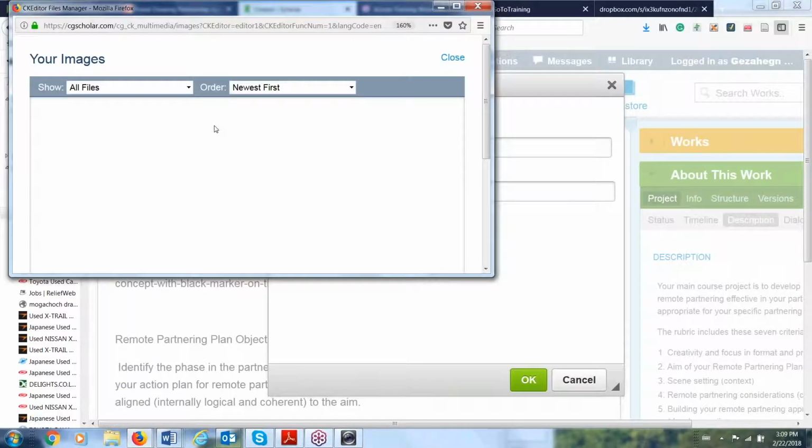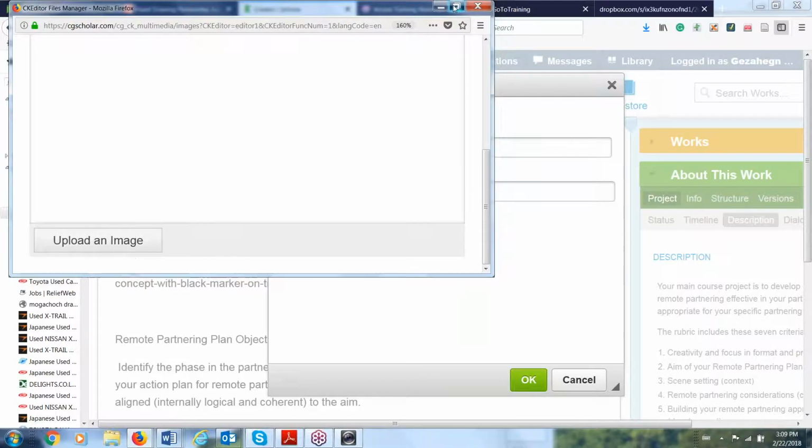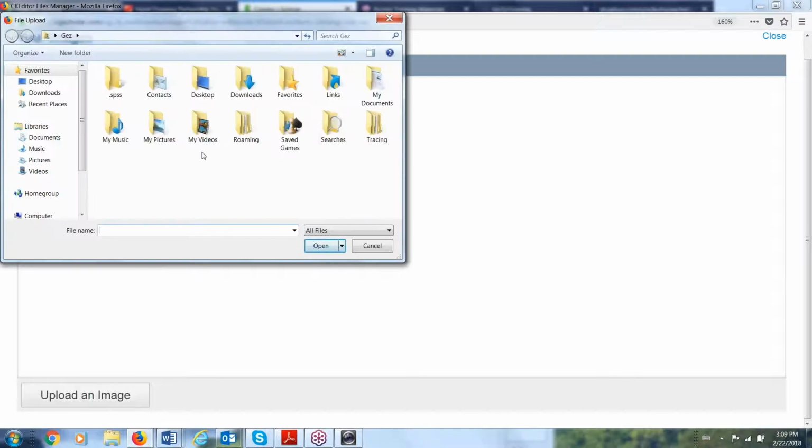Now you need to actually scroll down, because the window that's opened up on Firefox for some reason is too small. So can you scroll down? And there you go. That's the upload an image button. I now got it. It was because the window was not wide enough to let me know that the upload image button was down there.